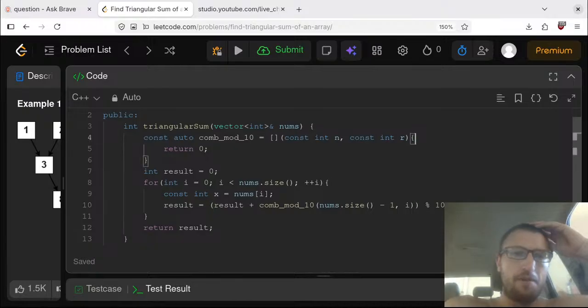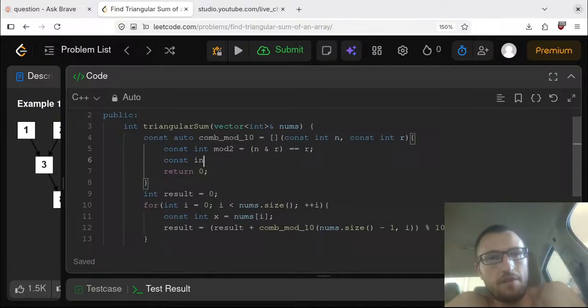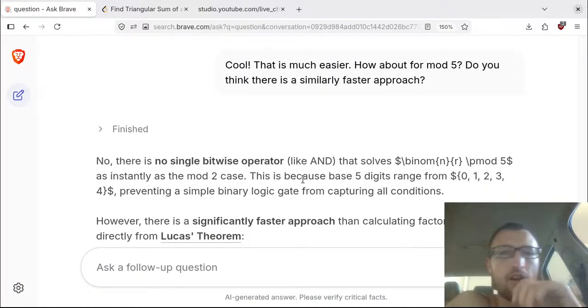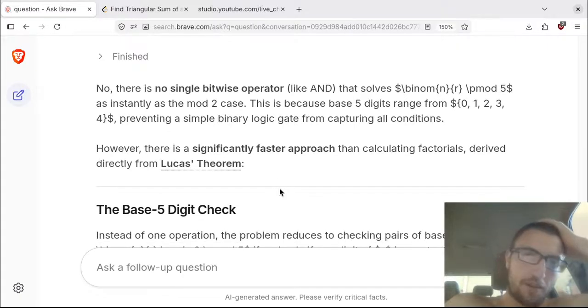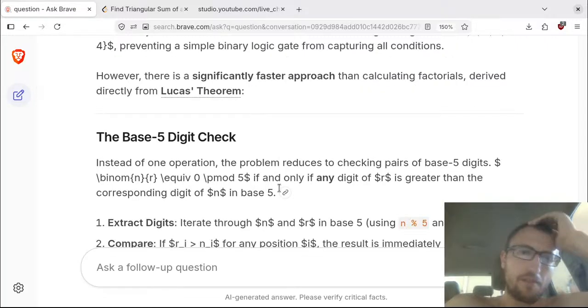And for the combinatorial, we're going to say constant mod 2. It's going to be n and r equals r. Super clean. And then mod 5 instantly is a mod 2 case. Simple binary logic key for capturing all conditions. Significantly faster approach than calculating factorials, derived directly from Lucas theorem.